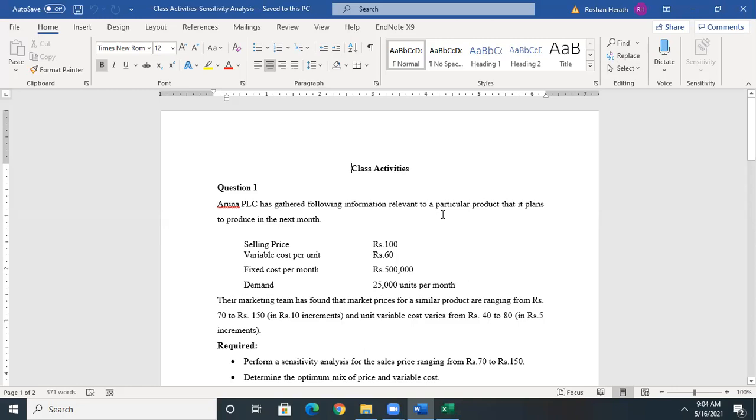So we are about to start the class activity discussion of sensitivity analysis. Before that, yesterday I updated your continuous assessment marks, including the fourth assignment. The marks are now displayed, so you can access and see them under this week, right?